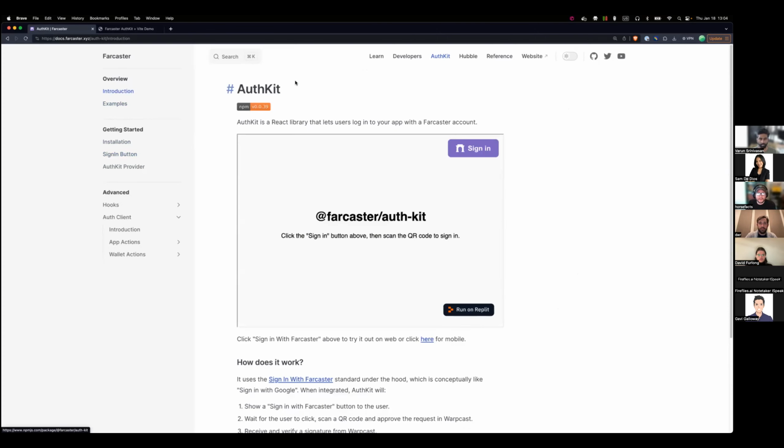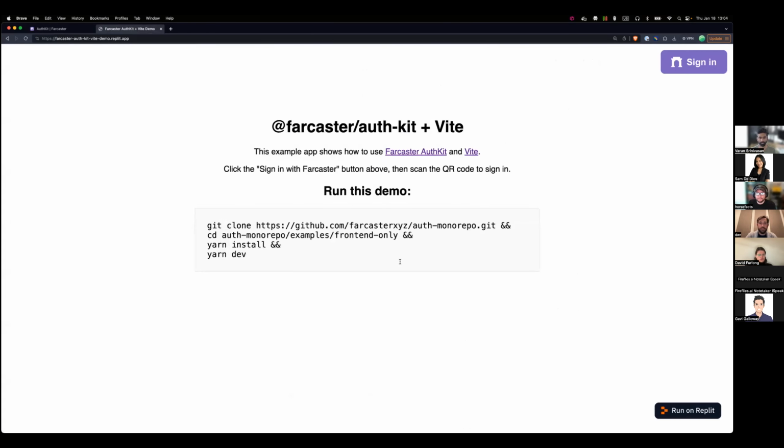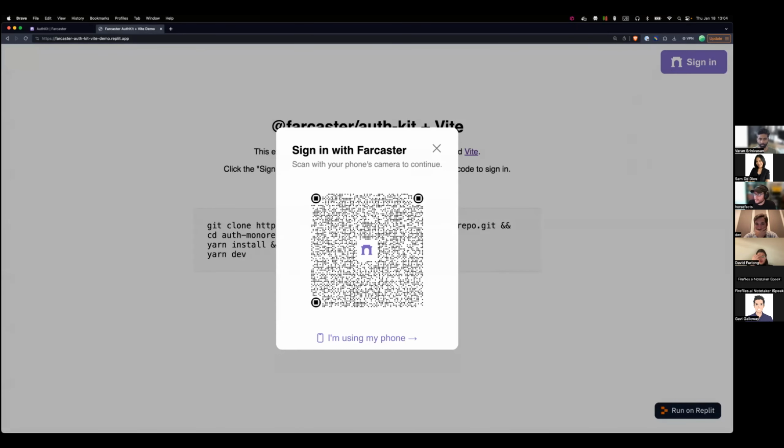Let's take a quick look at a demo here. Here's an example using Vite. With the Authkit library, we export, much like RainbowKit, a sign-in button up here. That's this component, which is provided by this library. We've just rendered this in this little example demo app. Click this to sign in, and this will prompt you to scan a QR code with your phone.